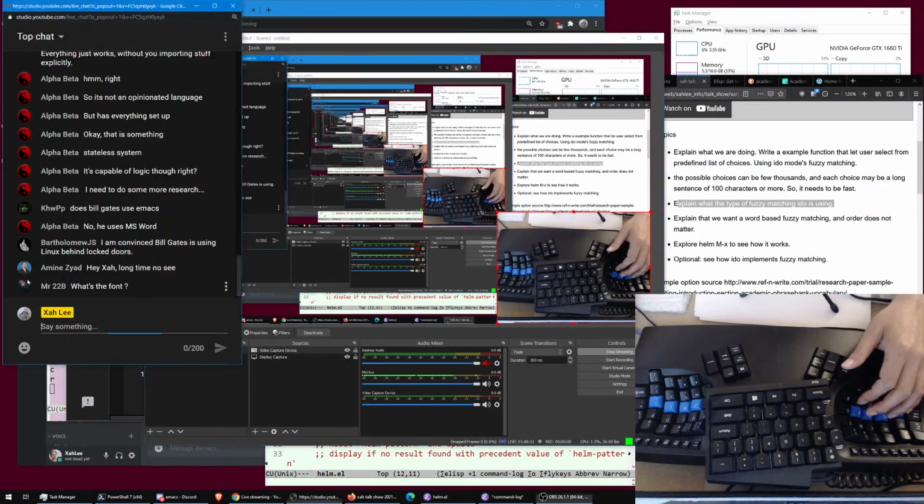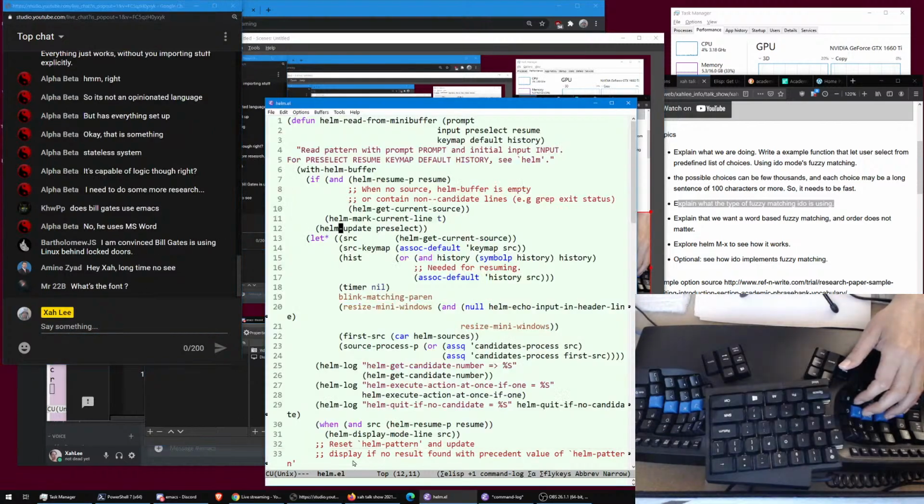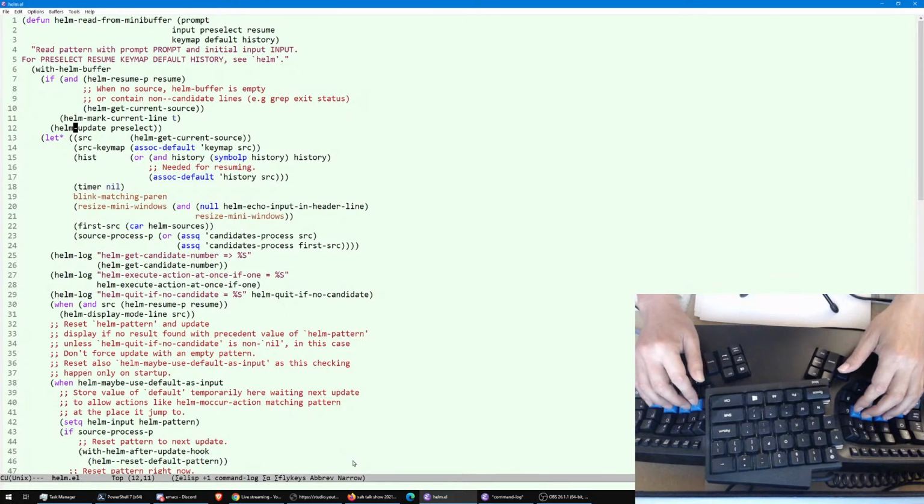So any comments? No comments. What's the font? That's a standard font, that's Consolas. That's a Windows standard font, a monospace font for code.